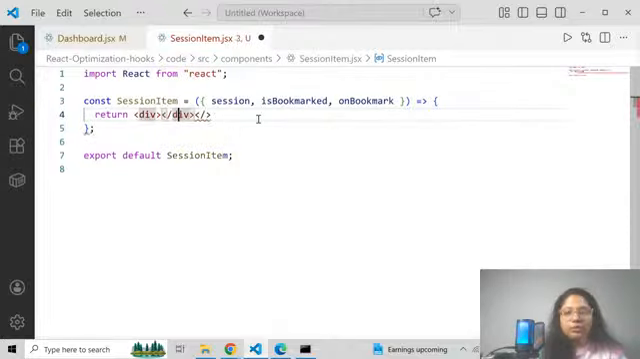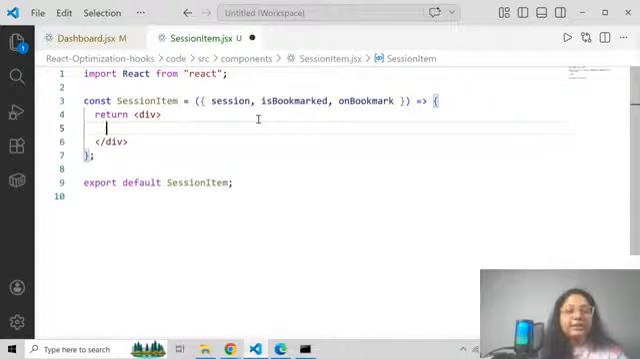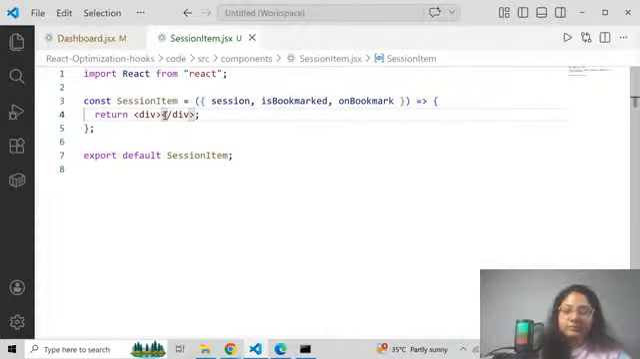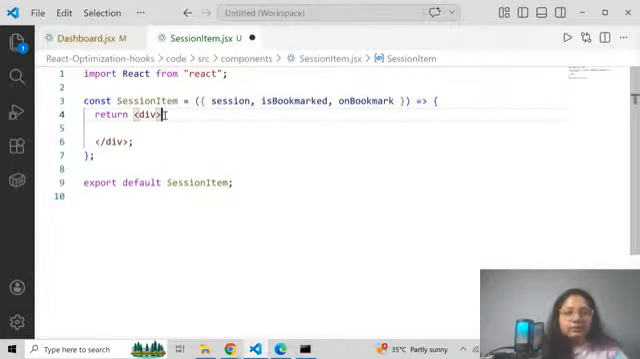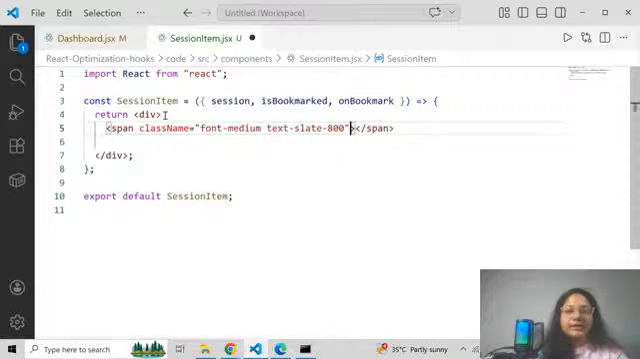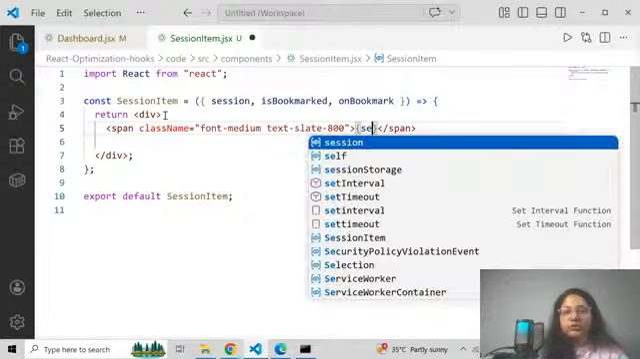We'll see the code problem, like what the hidden problem is, or let's say the invisible problem, which we don't see when we use this. I will simply say div. Okay, I'll say span tag, className equal to font-medium, that's font size. Then I will provide a text color, let's say slate-800.